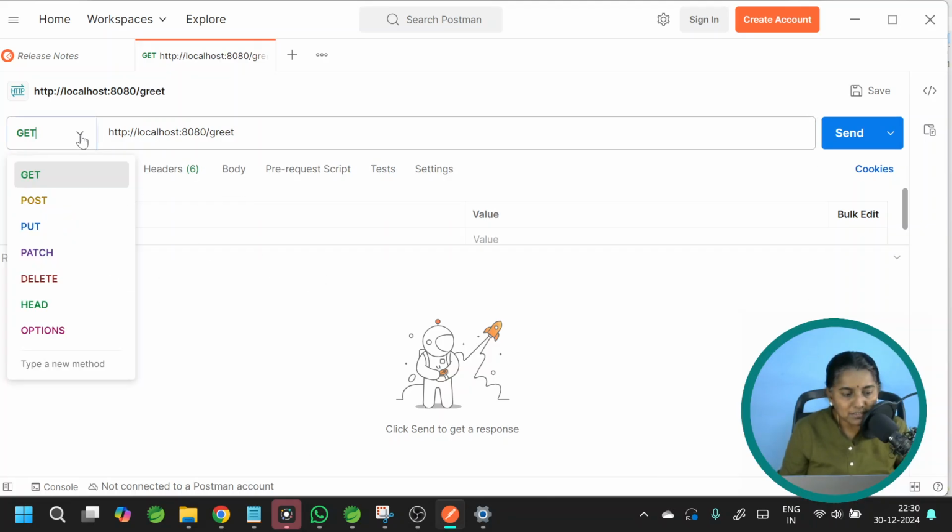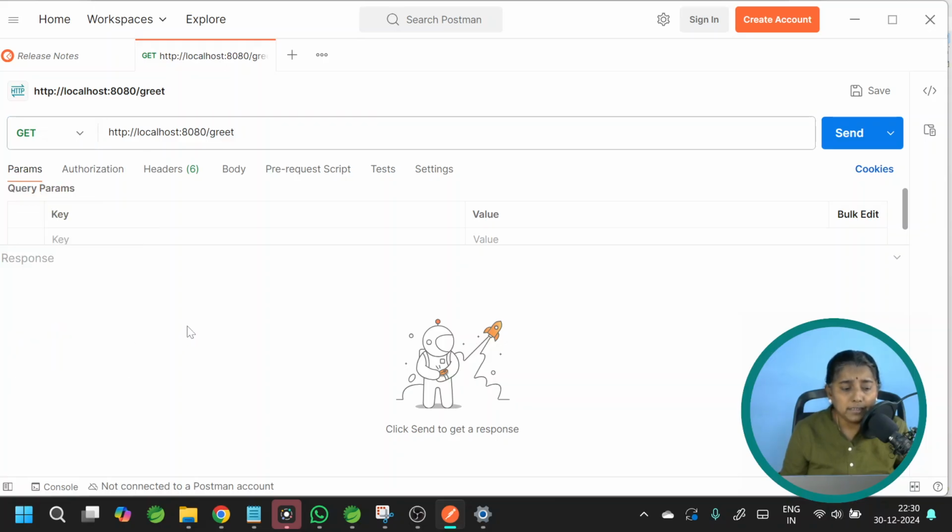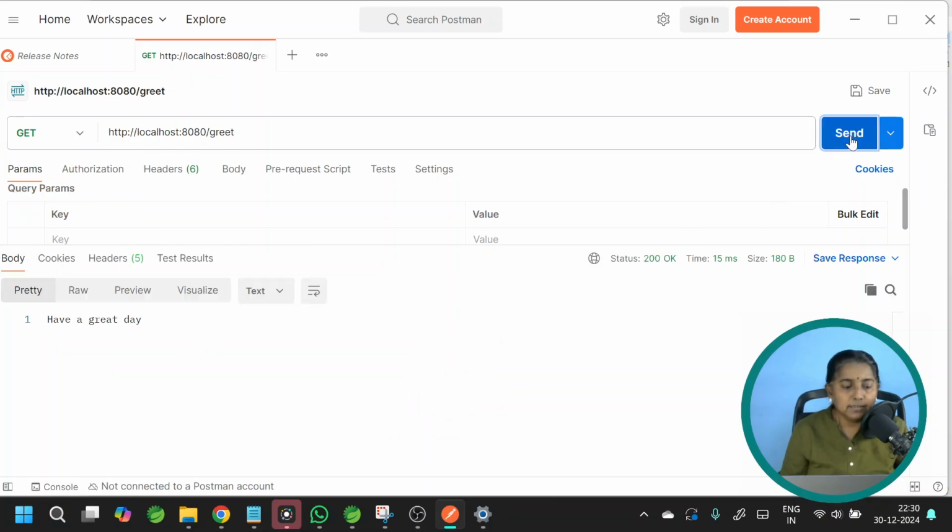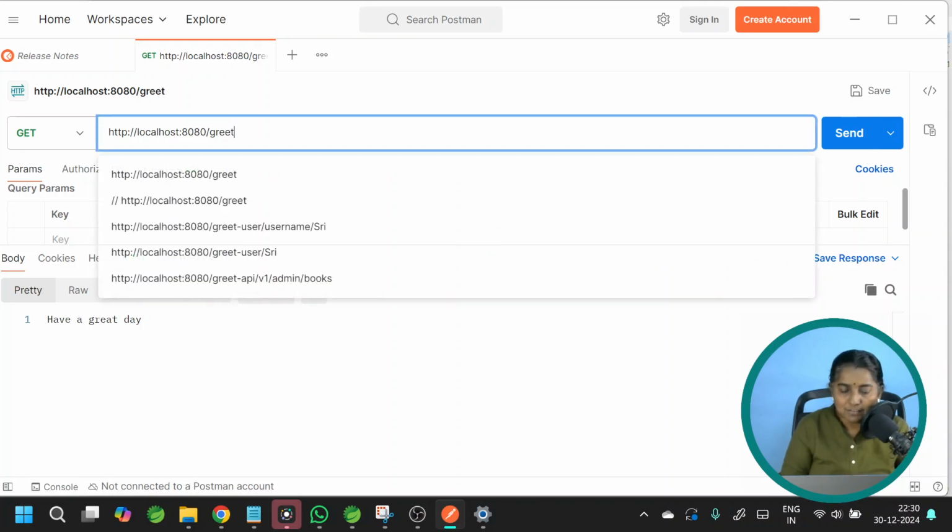After entering the URL, check for the method. Let me click on this. Here you can see all the HTTP methods that are provided and click on send. Now here you can see the output as have a great day. Whatever you have tested using the browser, here we are testing it using Postman. And see the status, it is 200 OK. It means it is successful. The response is successful. We will move on to the next one.